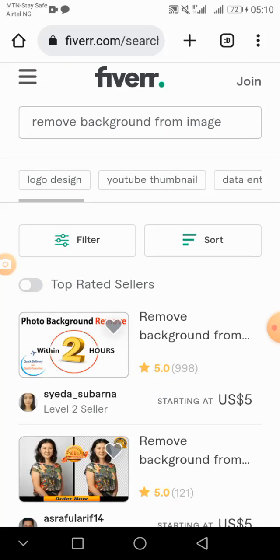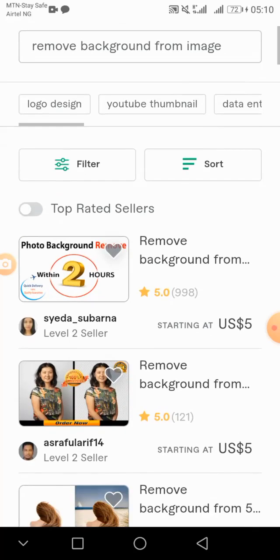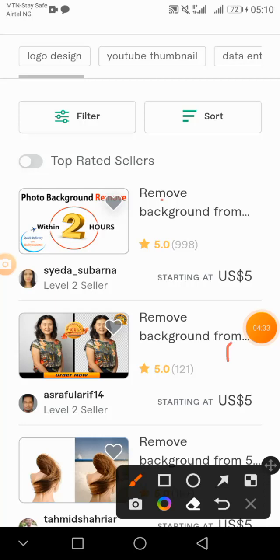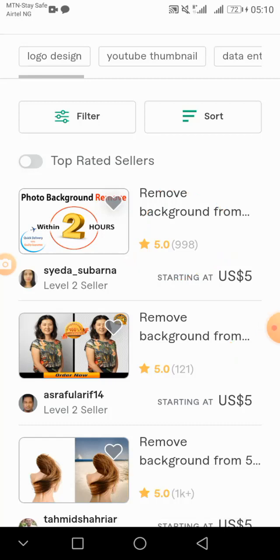Okay, this one is charging $5 for one background image, and you have at least 900 and something that are patronizing. Are you seeing it here? Let's check it here. Okay, they have 998 people patronizing just for doing background images with your phone. You can do it with your phone.